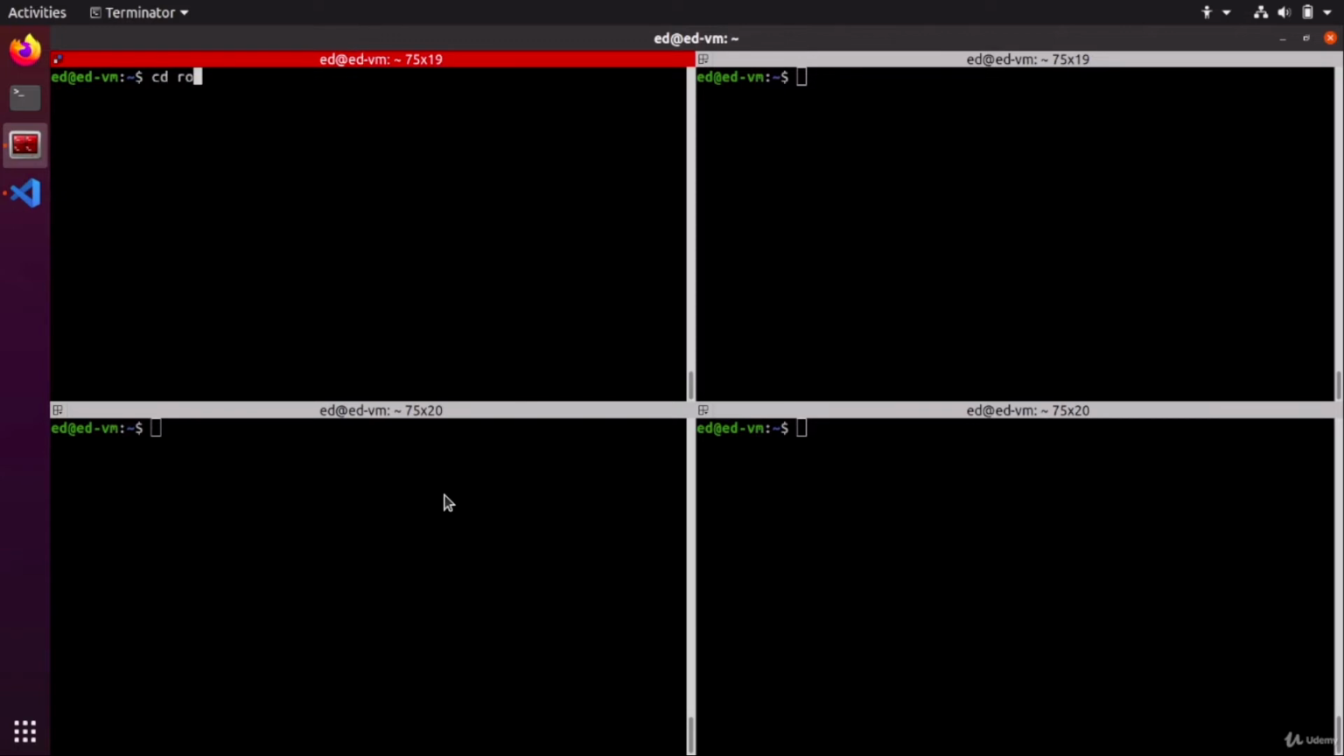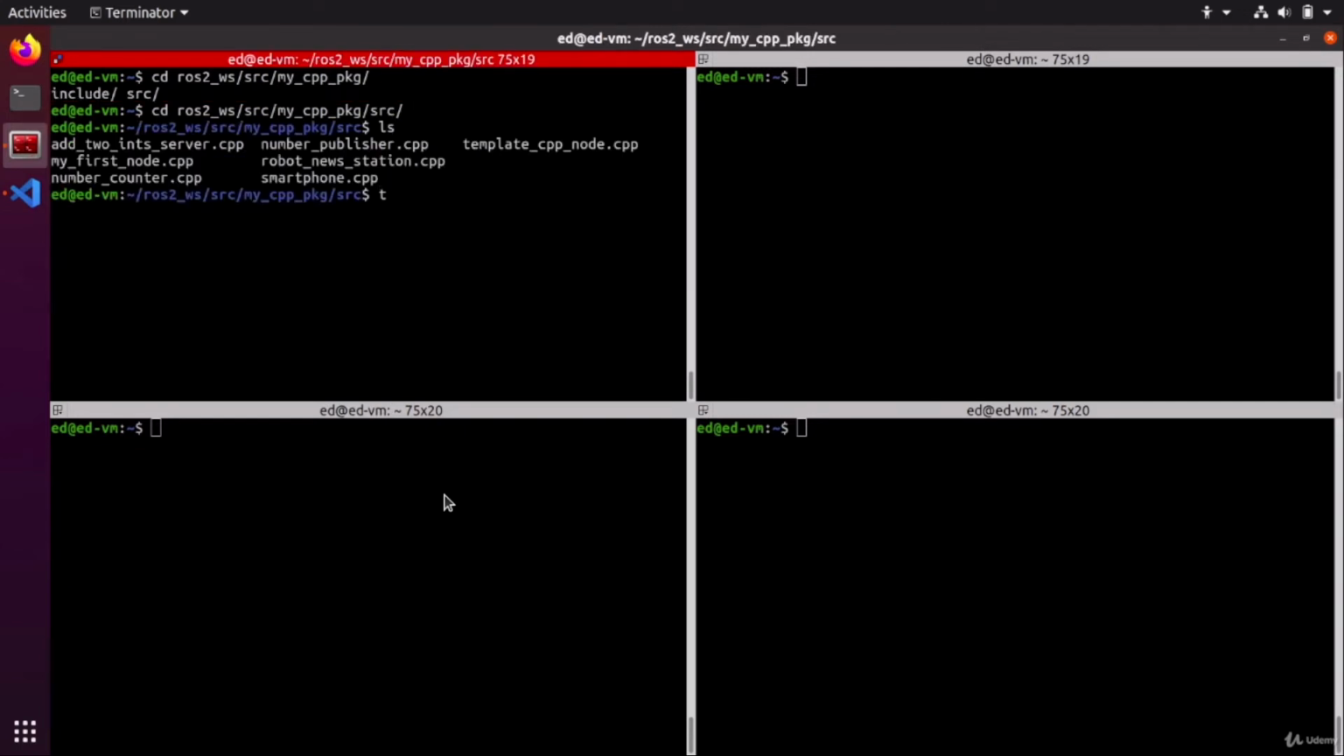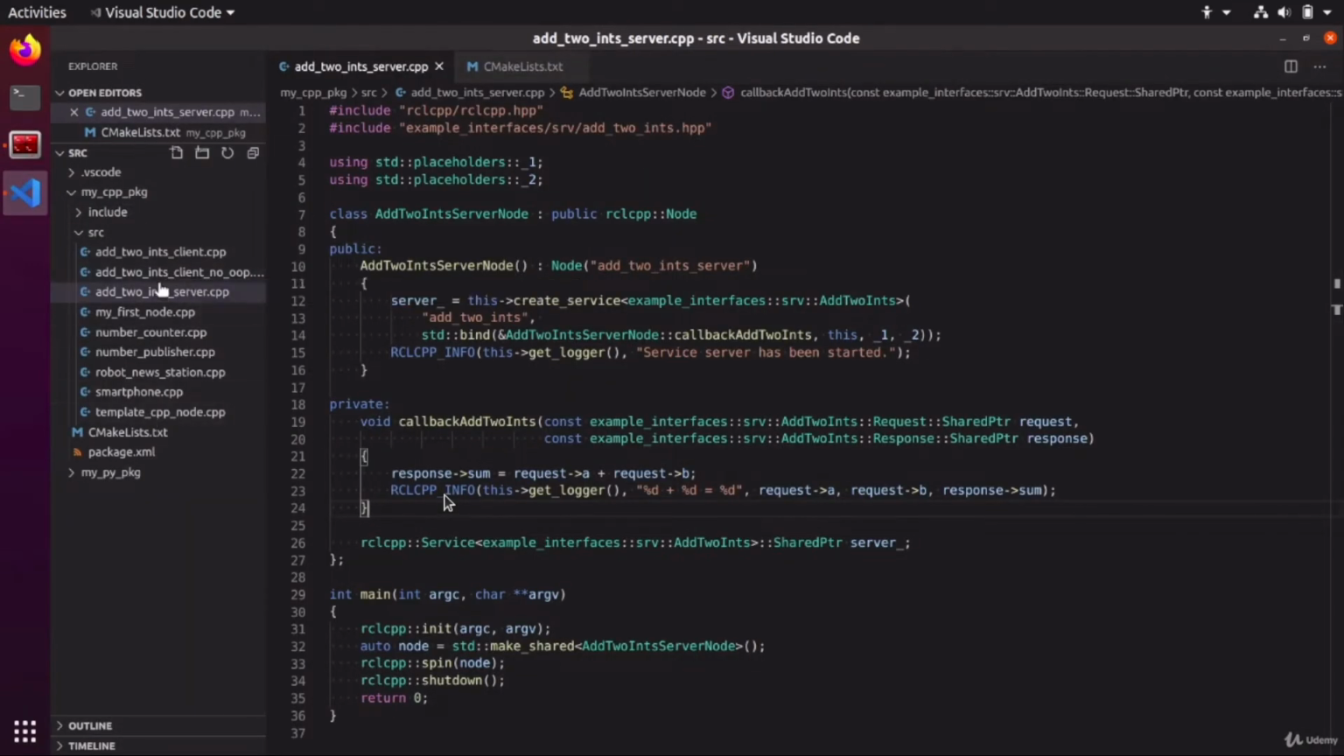So let's go again in our ROS2 workspace source, my C++ package source, and we create here 2 new files. So touch add_to_int_client_no_oop.cpp, and let's create add_to_int_client.cpp, which we work on a little bit later. We have the files here. So we will work on this one.